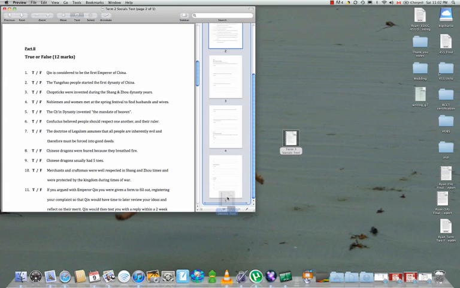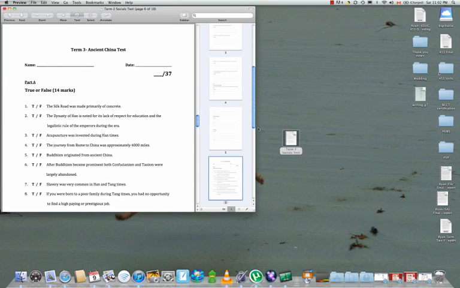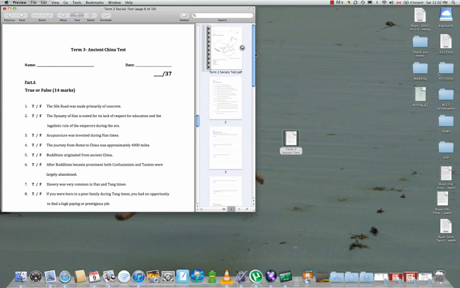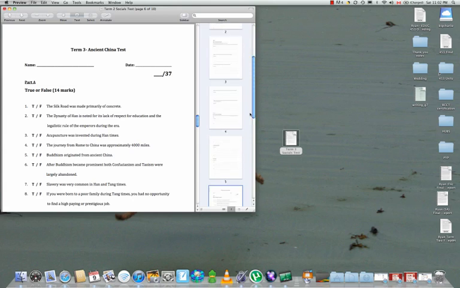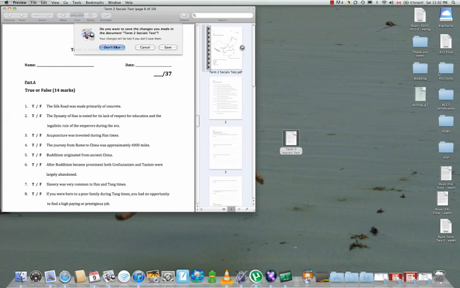Okay, it's highlighted. And if I add this to the bottom right here, if I just drop it, it is going to become a part of this entire document. Okay, it's going to add all the pages from the second document to the first, and you're going to have one unified document. Let's close this up. Let's save.